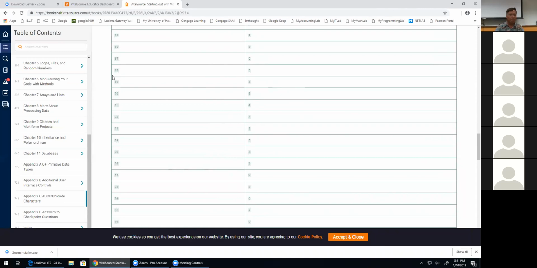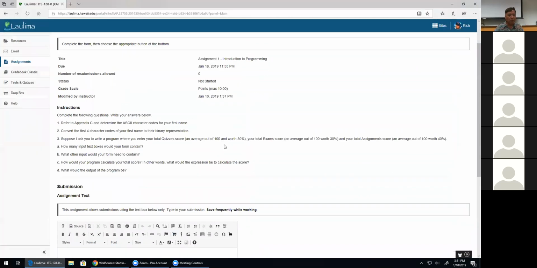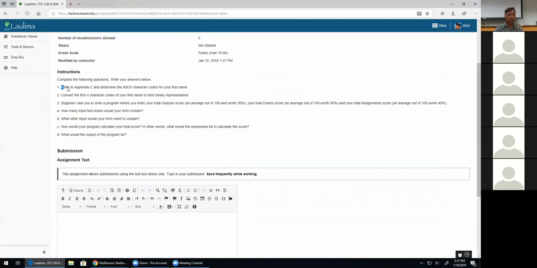Now, in this assignment, the first thing we do is refer to Appendix C and determine the ASCII character codes for your first name. I've looked at everybody's first name. It's not that long. Some of you have longer first names, but don't worry too much about that. It's easy. I think some of you have spaces in your first name.